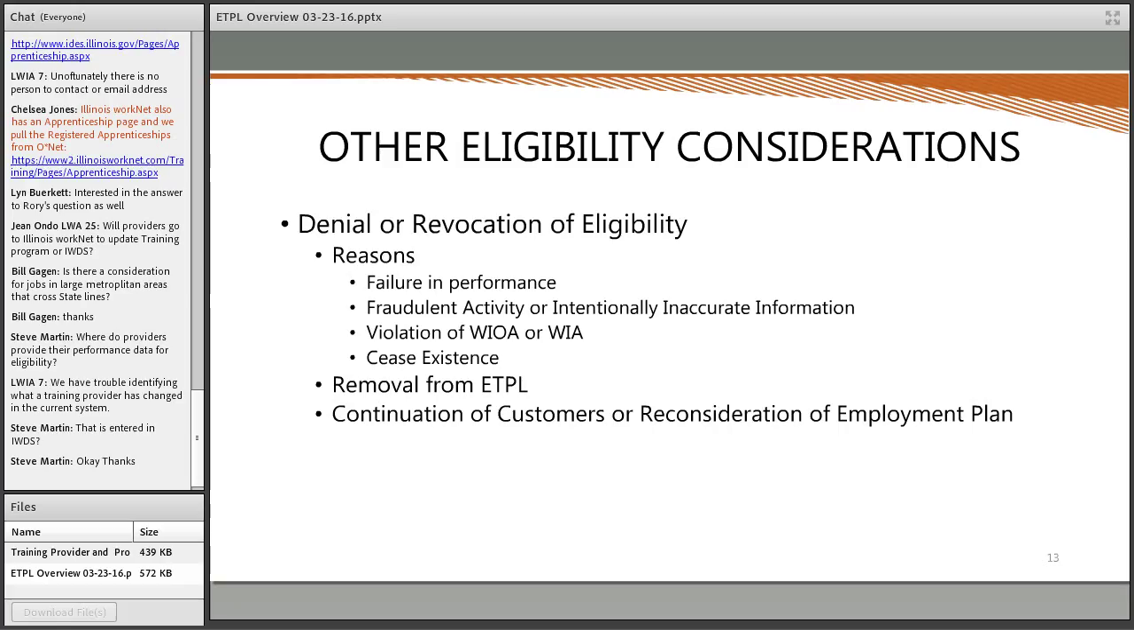Or the fourth one, if an entity just ceases to exist, then you're obviously going to revoke their eligibility so that additional customers can't accidentally be entered into that program through IWDS. A revocation or denial will remove them automatically from the ETPL.